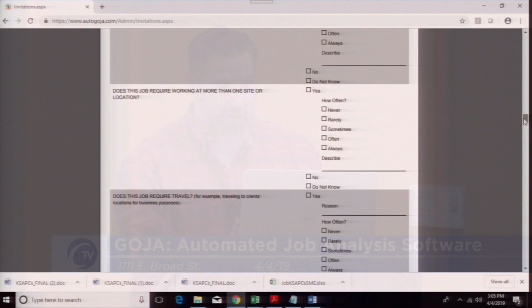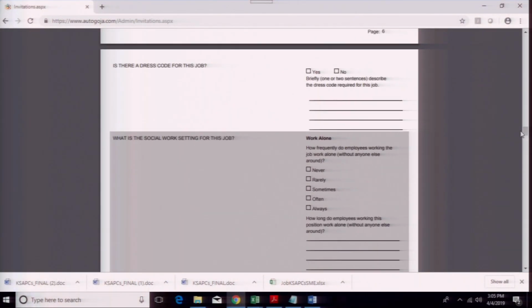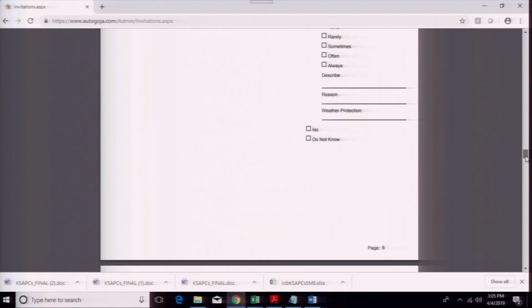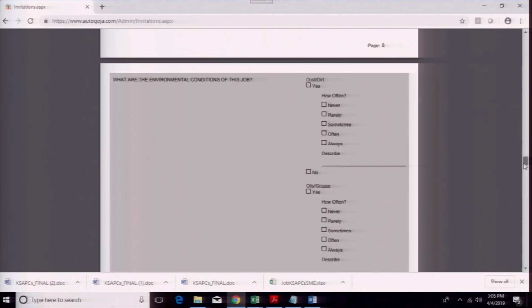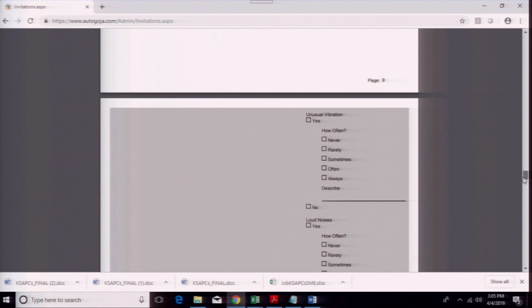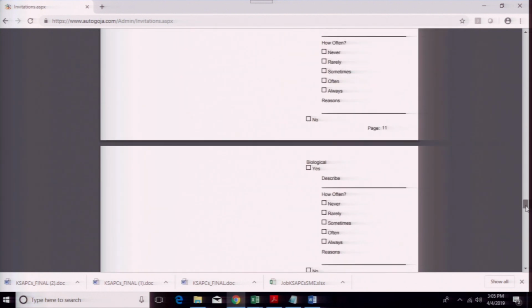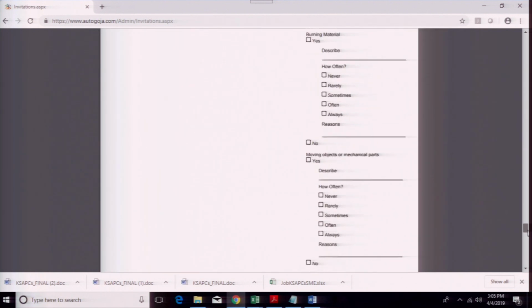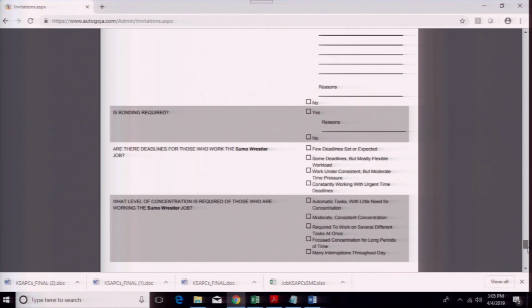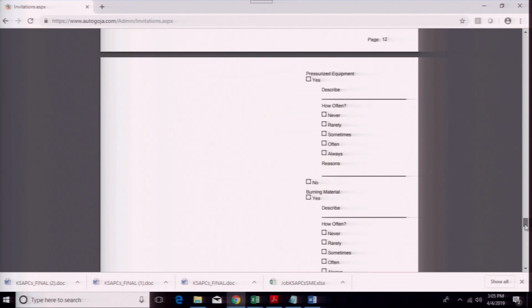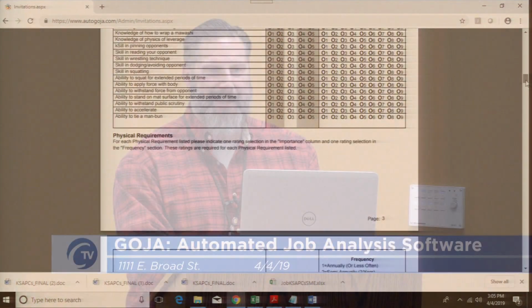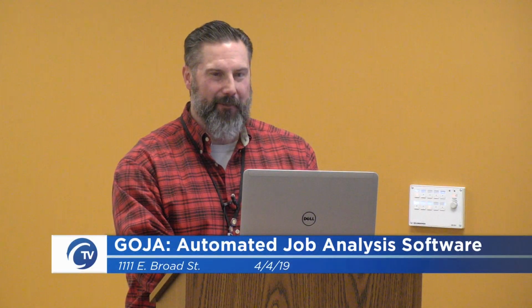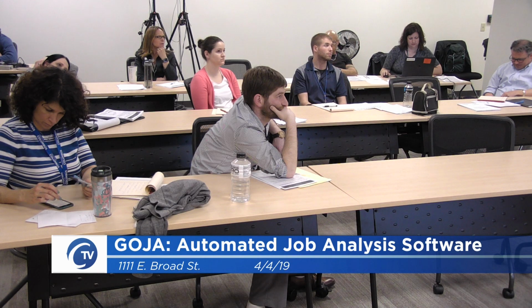There are other questions about hours worked every day. A lot of this gets very extensive: working at home, travel, and this is all pretty much hard-coded into GOJA. Dress code, that's an interesting one for a sumo wrestler. Working outside, environmental conditions. It's really designed to do a ground-level-up job analysis of something that's never been analyzed before, but for our requirements, you just tell them where to stop when you send out the introductory email.